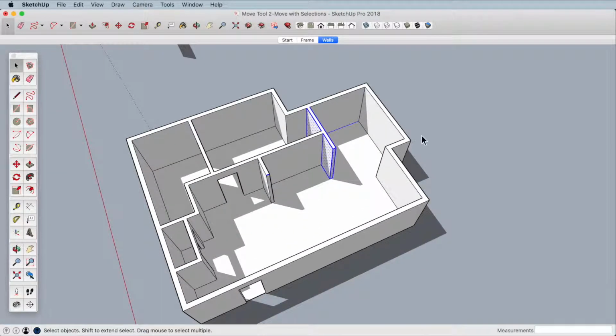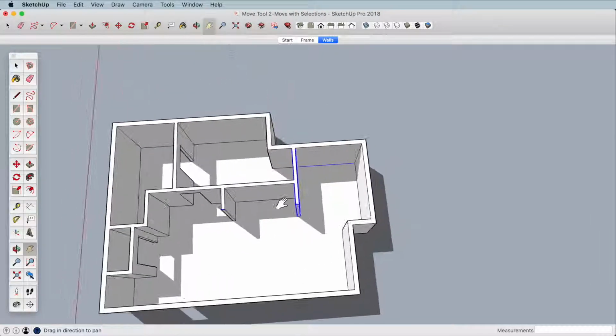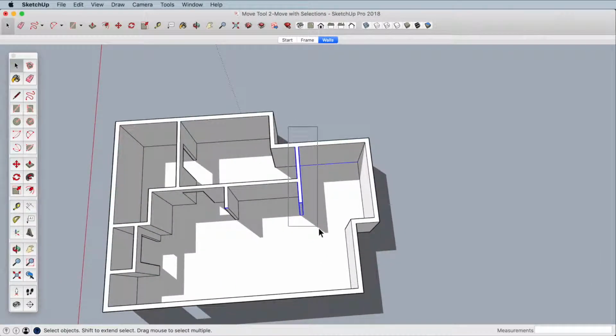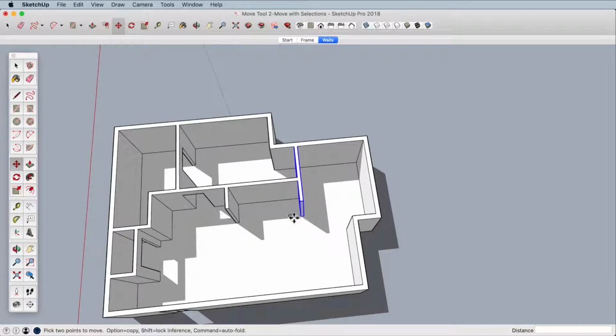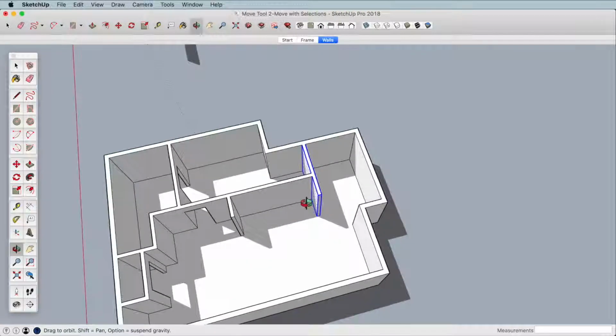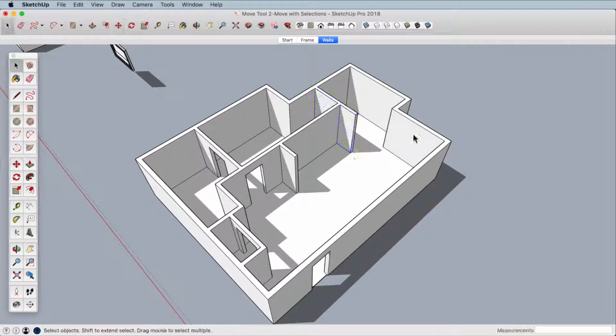So I'll hit Escape to cancel that move, and instead, choose a view where I'm much more aligned with the wall. Now I can make a clean, narrow selection, and then I'll move this wall down further, type 2 feet, and press Enter to finish.